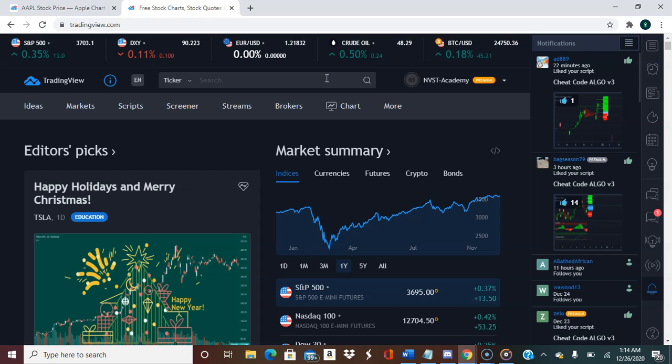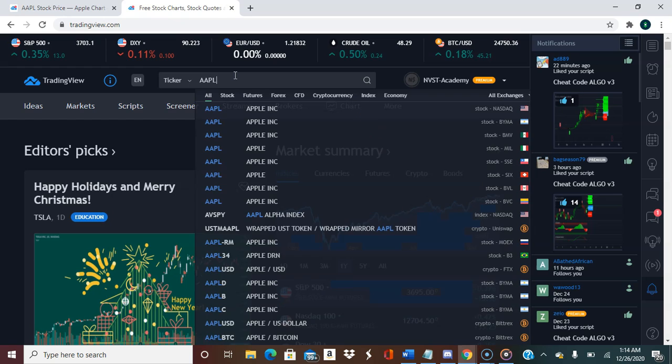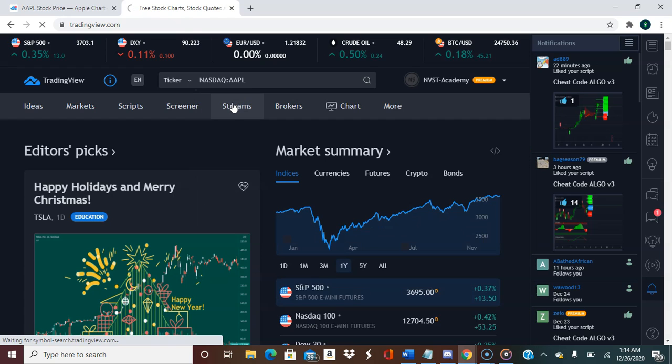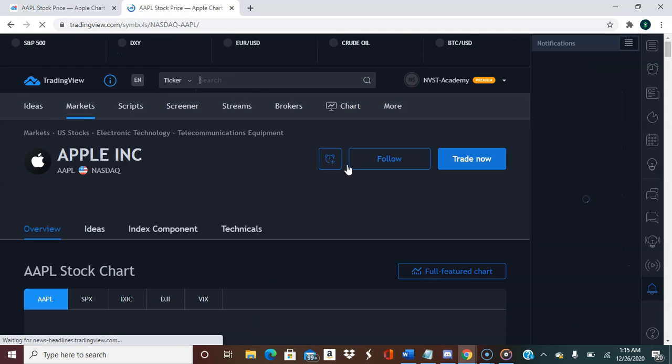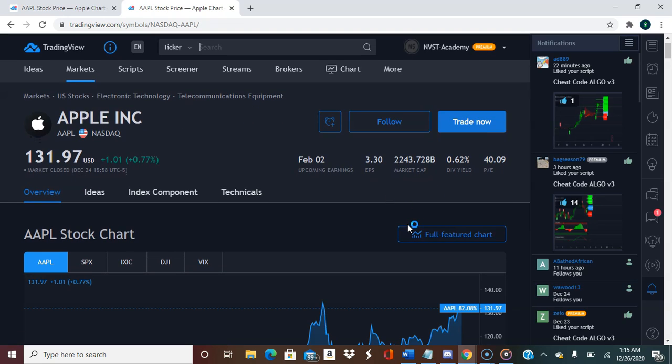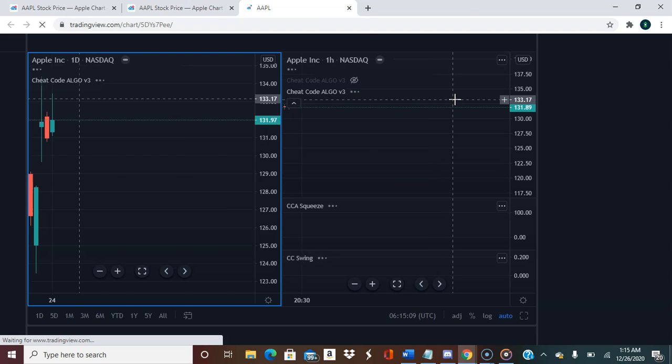Now, once you have access to the Cheat Code Algo, you're going to come to your ticker bar here and type in any ticker you want to look at. Let's say you want to look at Apple. You're going to click on Apple, type in the ticker symbol, and scroll down here to full featured chart and click on that.